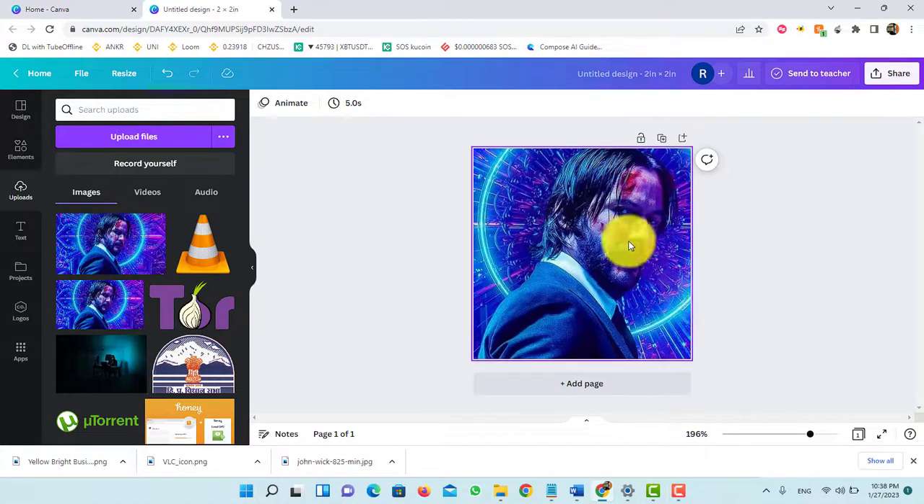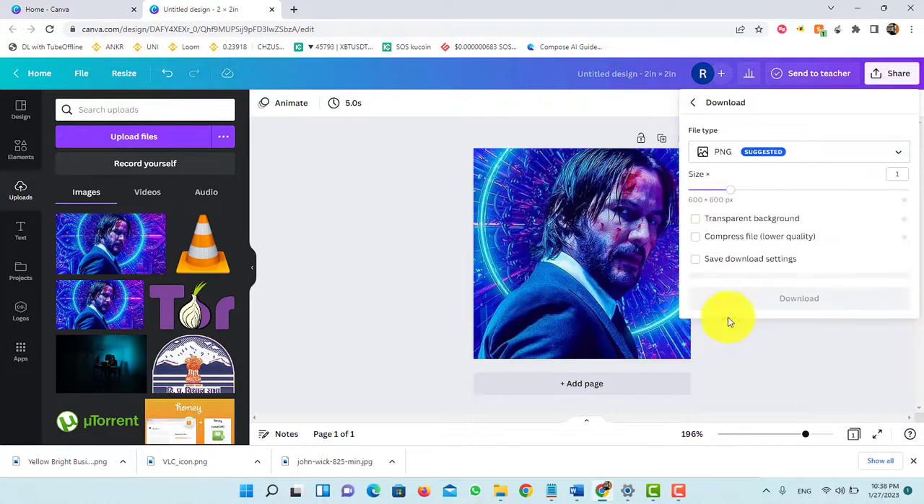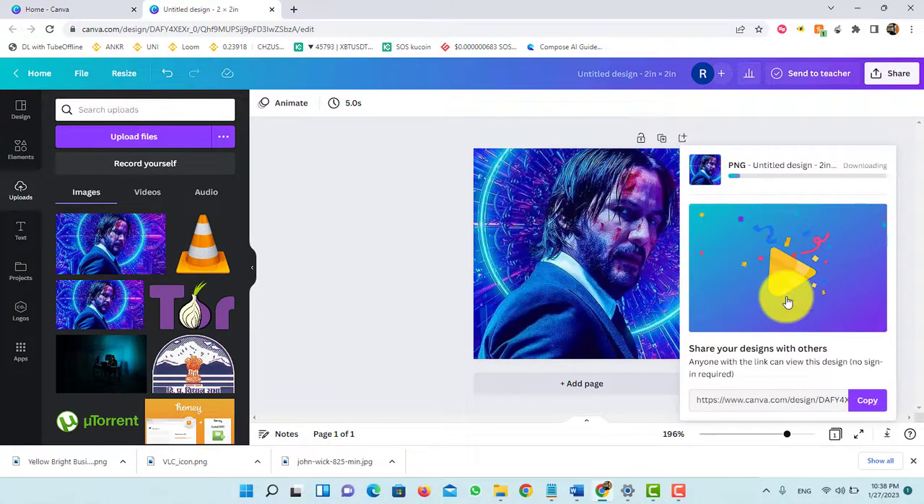When you are happy with the final result, download your photo as a JPG or PNG. To download, just click on share and then download. Click on download. That's it. This is how you can create a passport size photo using Canva.